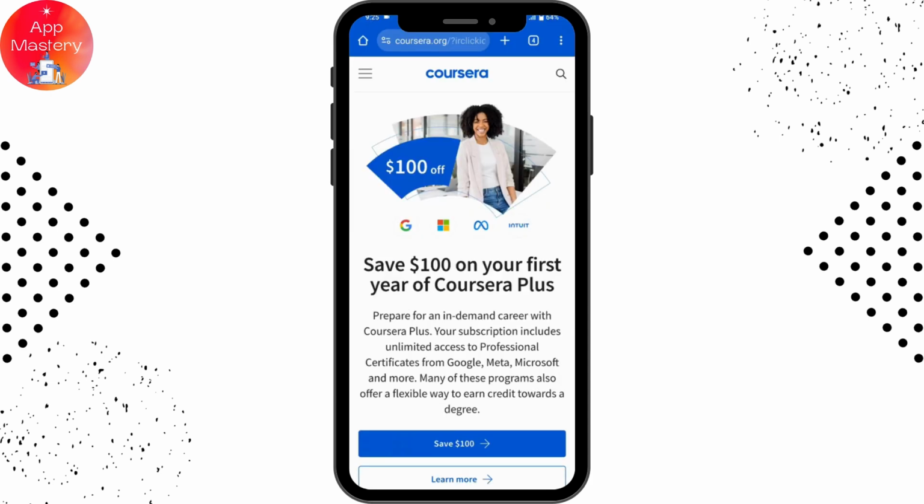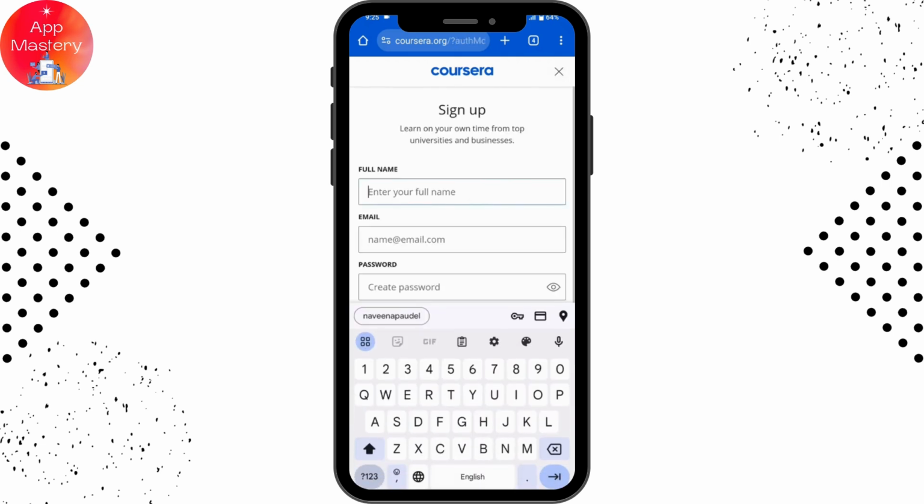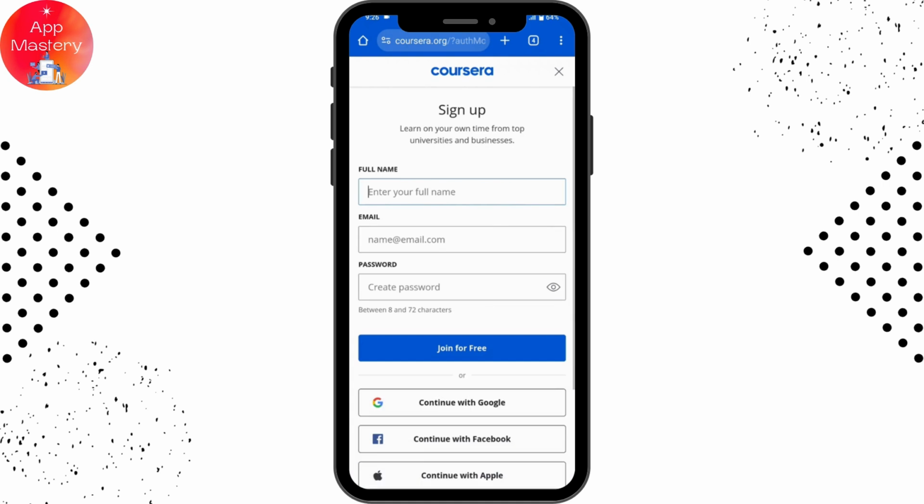www.coursera.org. And here you can go to the upper left, which has that 3-bar icon, and then you can go for join for free, which is on the first bottom. Tap on join for free, and here you can sign up to your account or create your account.